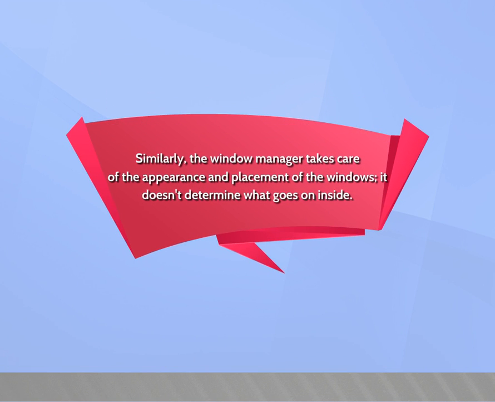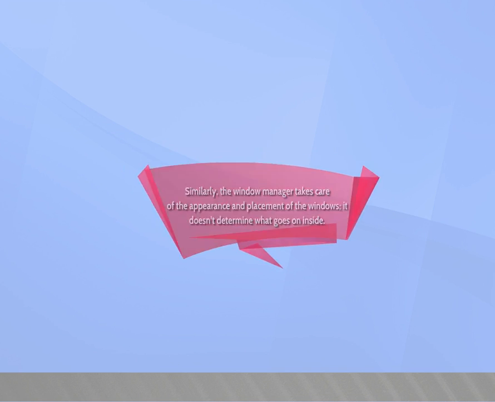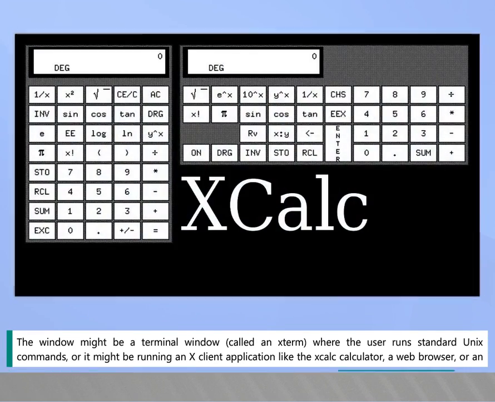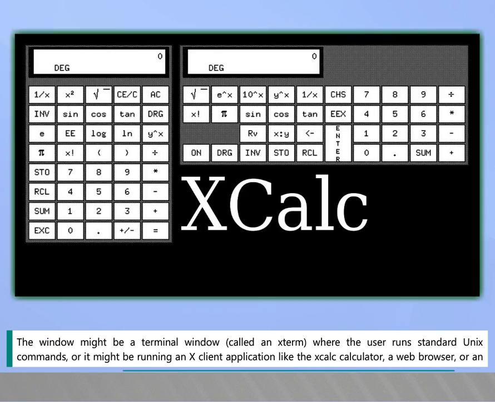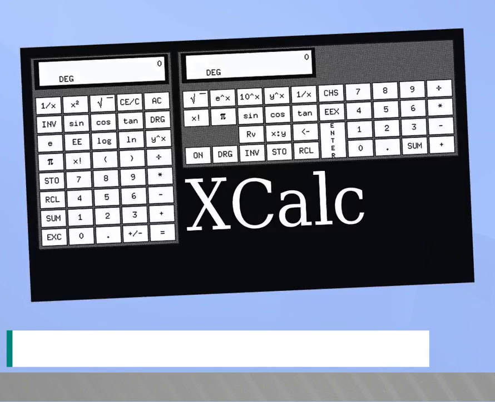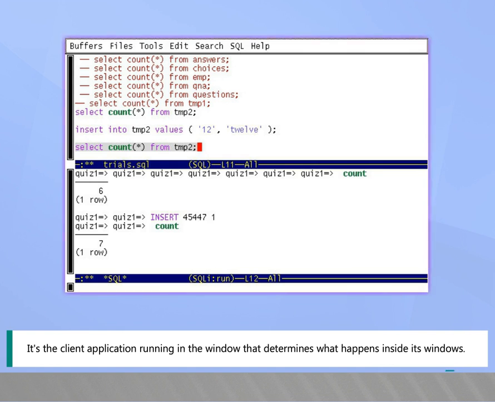Similarly, the window manager takes care of the appearance and placement of the windows. It doesn't determine what goes on inside. The window might be a terminal window that is called an Xterm, where the user runs standard Unix commands, or it might be running an X client application like the Xcalc calculator, a web browser, or an Emacs session. It's the client application running in the window that determines what happens inside its window.